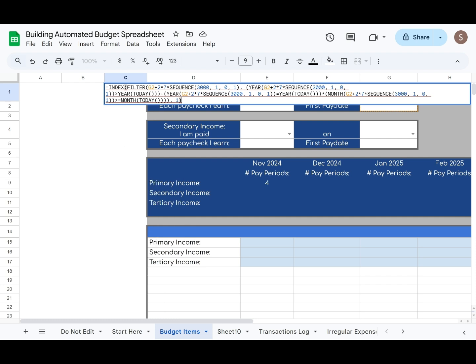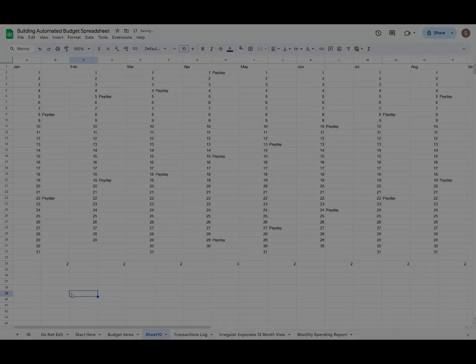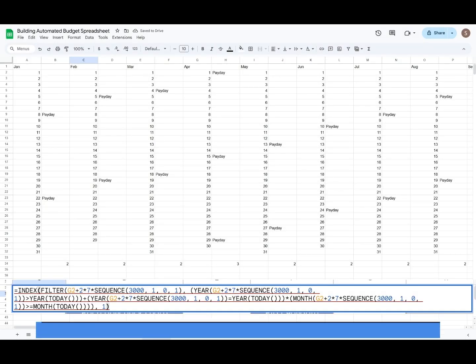But remember, we won't actually see all 3,000. In the end, this formula will only show us one date, and it will be the first pay date of the current month. But the formula has to be able to sequence all 3,000 dates initially, otherwise there won't be enough dates in the list it's filtering to work properly, and it will just error out.